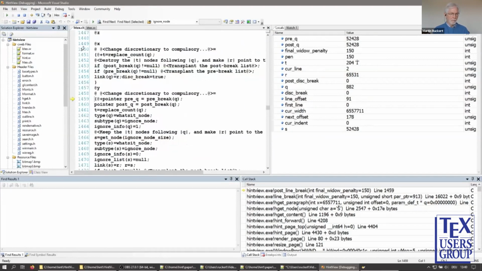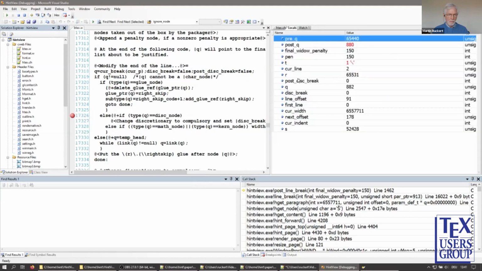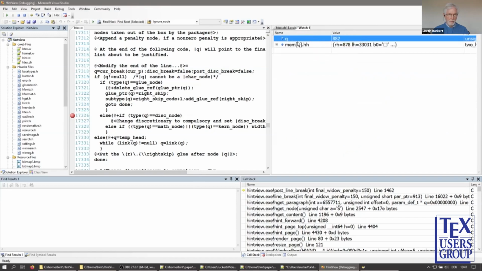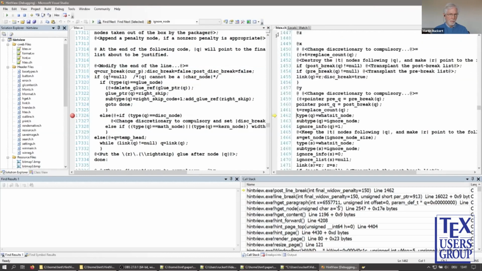The source window now shows the change file, where TeX code on top is replaced by the new code. I move the source to the right and step through it. Get the pre and the post break list, then the replace count, which is 1, shown also with the locals. I can set watch points displaying the memory at Q and so on. The discretionary node is changed now into an ignore node.